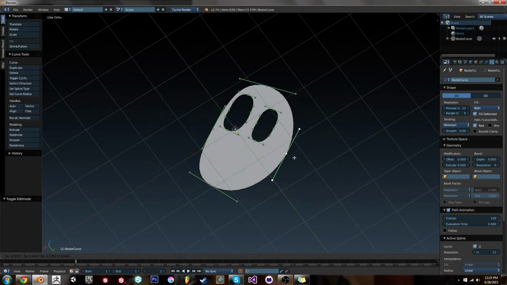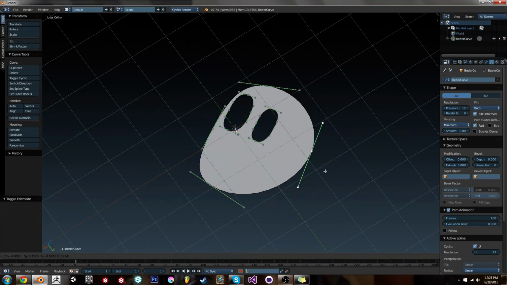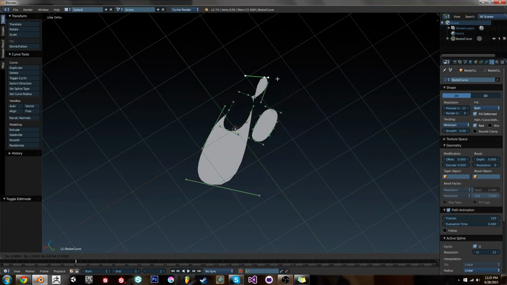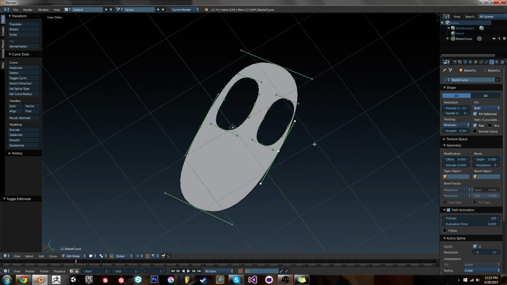Automatic mode will basically try to scale your handles automatically. So I can't scale it, I can't rotate it. It's just based on where it's placed, it's going to try to figure out how to make a smooth curve.